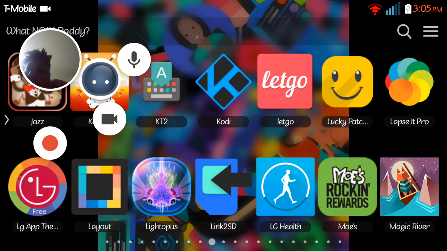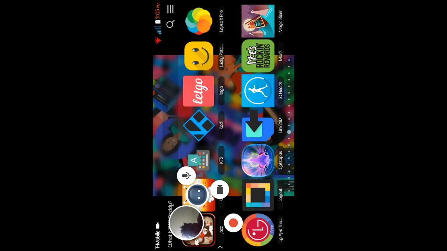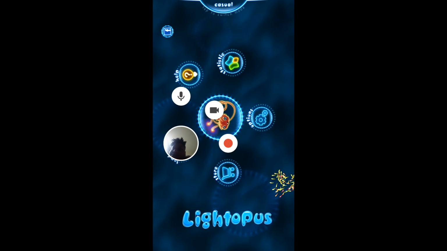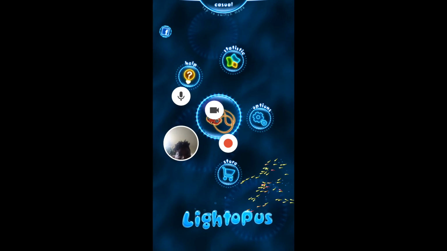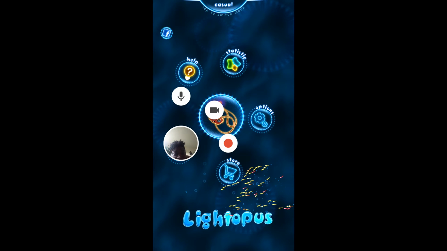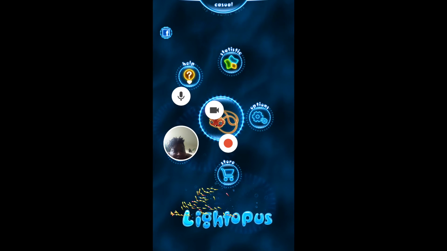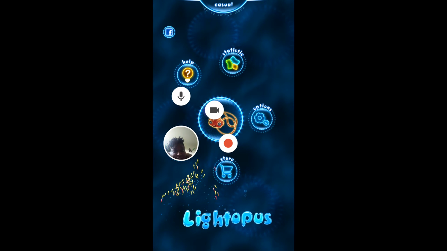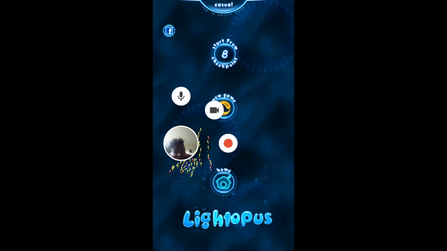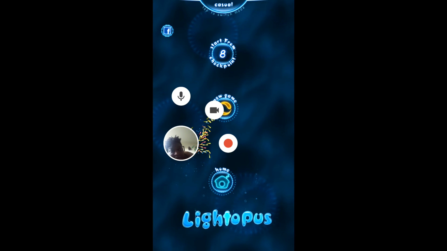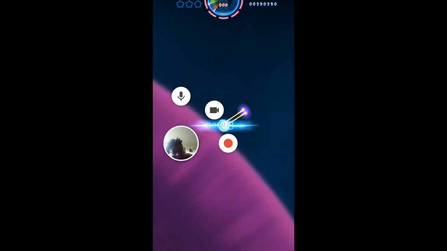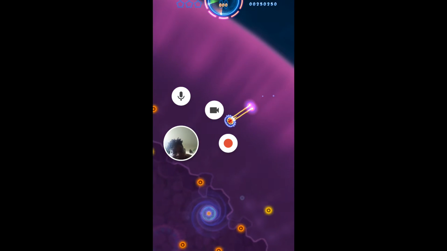So let's try this game. I mean, it records anything that's on your screen. So the other wonderful thing is that it becomes like a screen recorder. And it records everything that's on your screen. So you come here and you record.